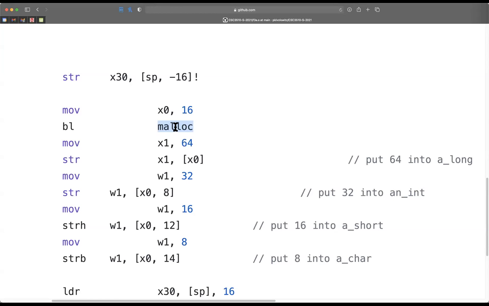An address will always go into an X. A long will always go into an X. All others will go into a W if they're integer types, or they will go into one of the floating point types.